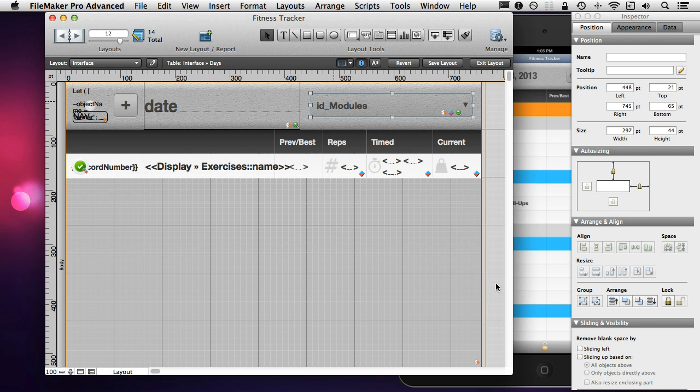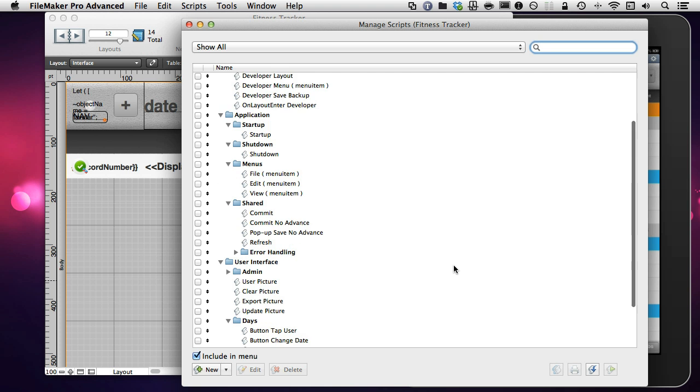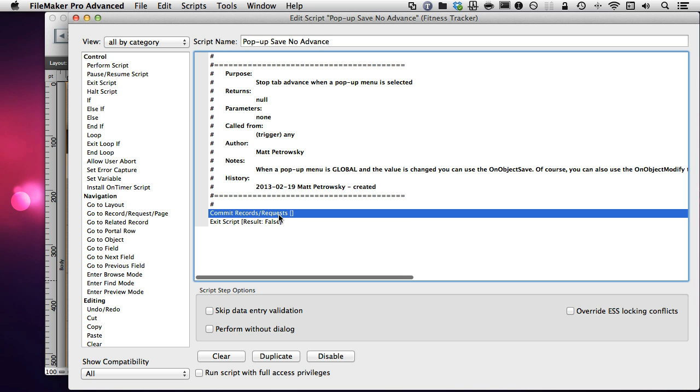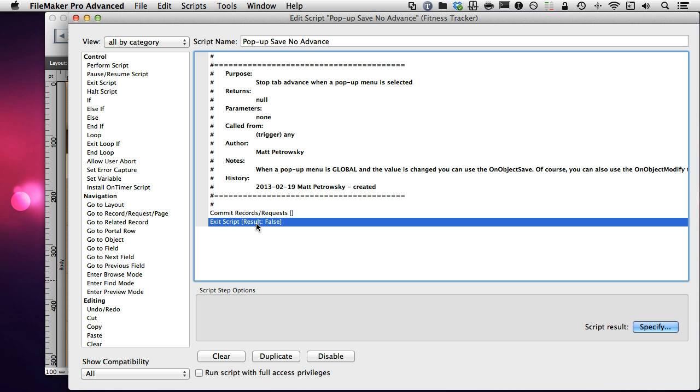If we take a look at that script, pop-up save no advance, I put it in a folder called shared. You can see that what it does is it commits the records and then it simply exits the script with a false. And what this does is, as soon as I've made a change or modification to that particular field, FileMaker will then stop all movement. It won't go on within the tab order to advance.